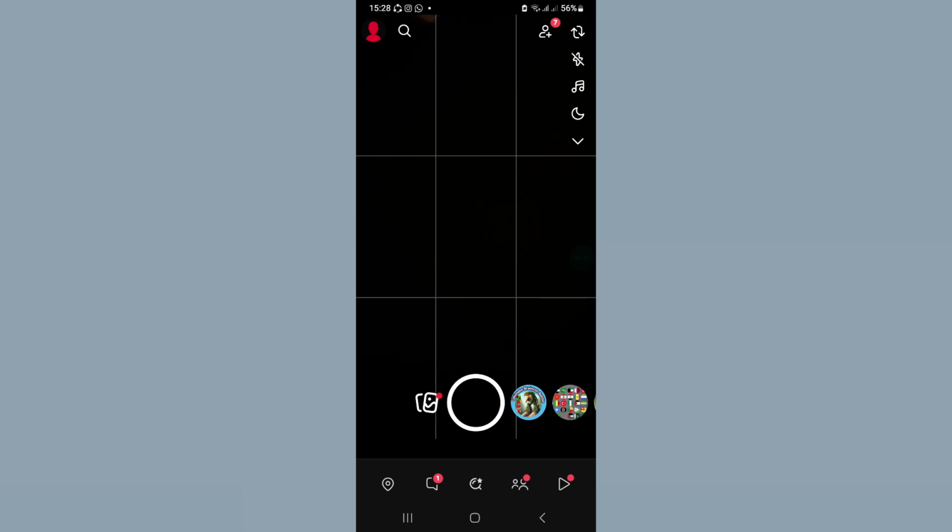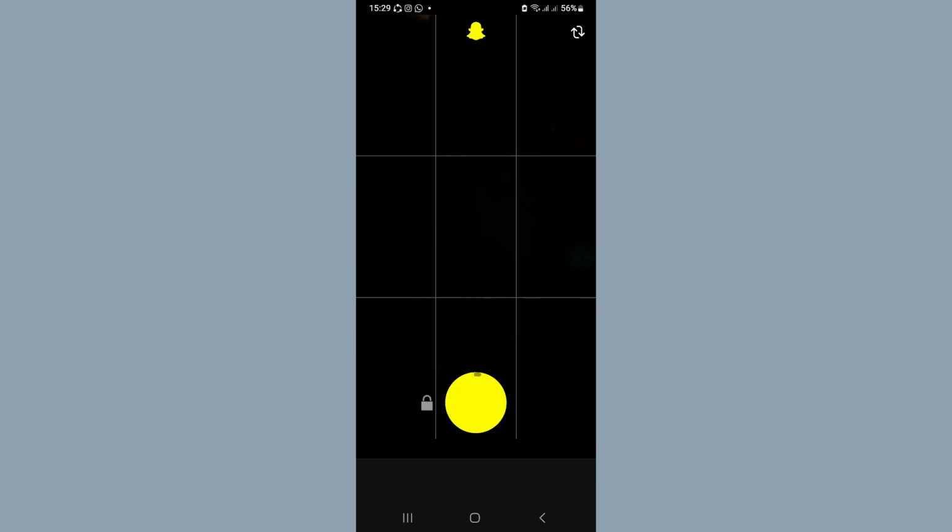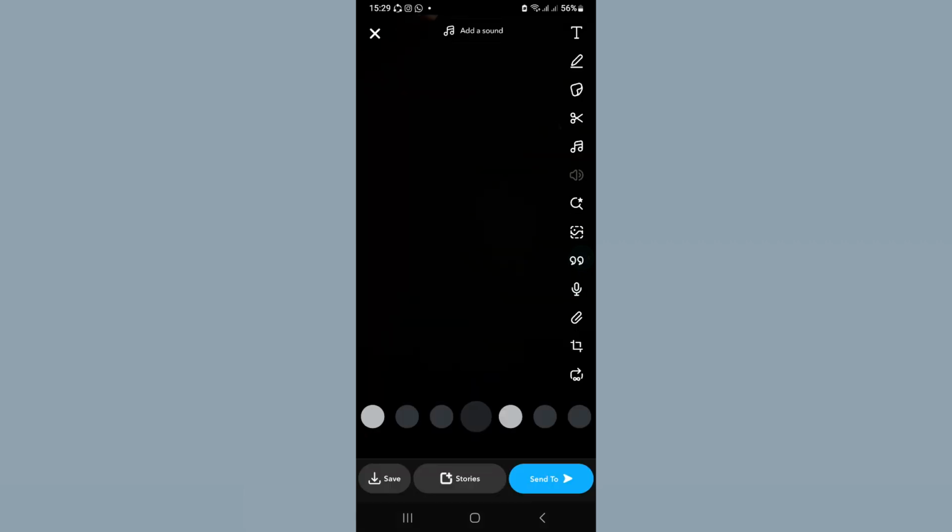So first up, you can long press right over here, and then you can shoot about 2 times or 3 times, depending on the length you want your song to be. So I'm just gonna record about twice. And then it's going to take me to this edit option, and I can then add the song I want to add over to my snap.